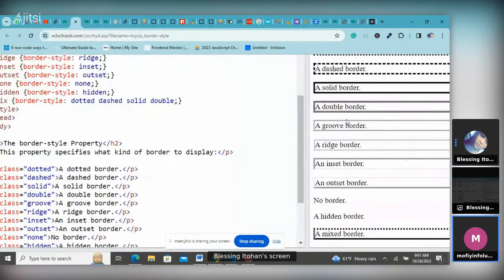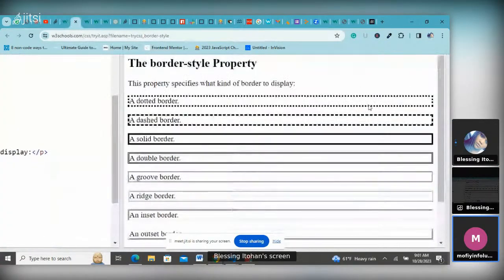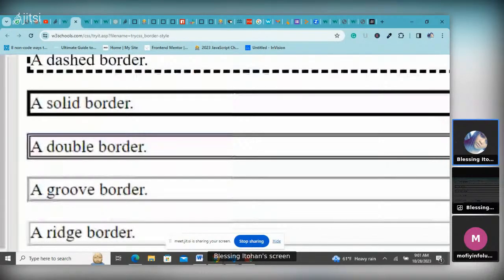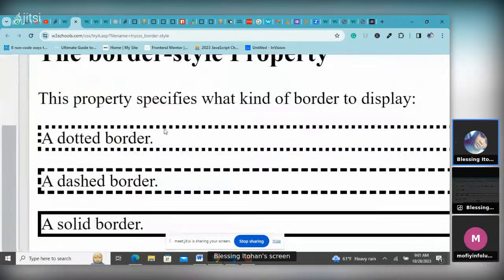Okay, you can see this solid border. It's just like a normal border. See a dotted border. This is a dashed border. You see a dotted border, it's like dots, dots, dots. A border you can see is like hyphens.